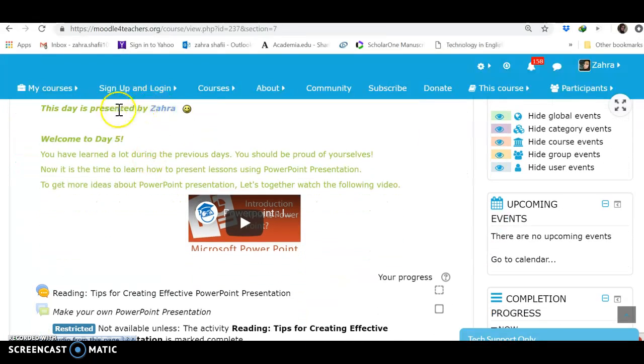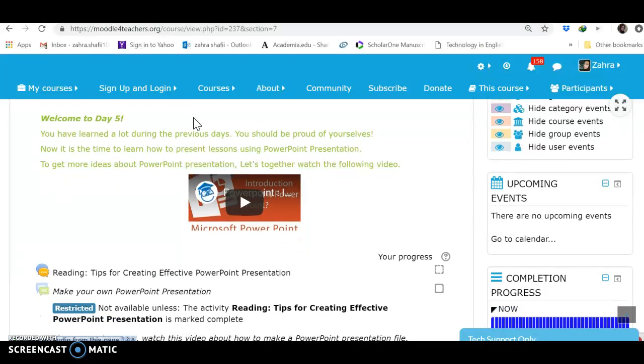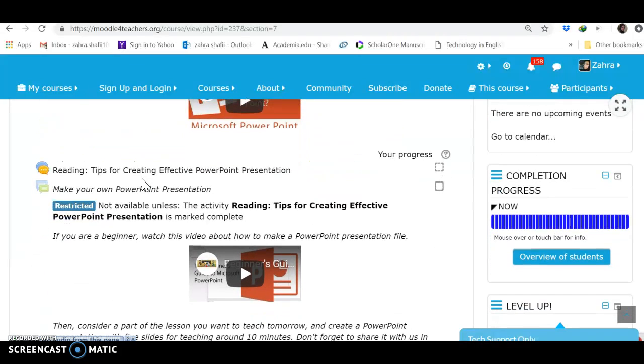First of all, I added my name here because it shows who is working on this part. In this part, according to the syllabus and the goal of the syllabus, I started first of all by introducing Microsoft PowerPoint. First of all, I gave students some ideas what the PowerPoint presentation is. Then I added a reading. After that, I added another activity, a kind of forum showing how to make a PowerPoint presentation and asking students to make their own files and share it with us.